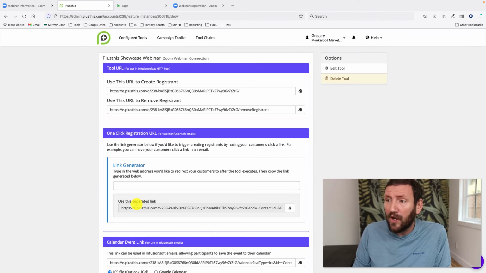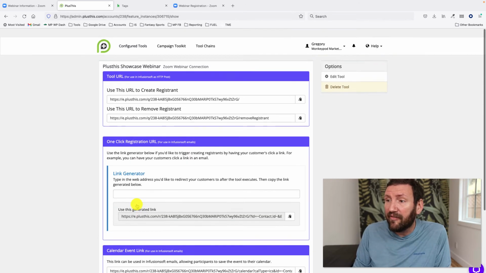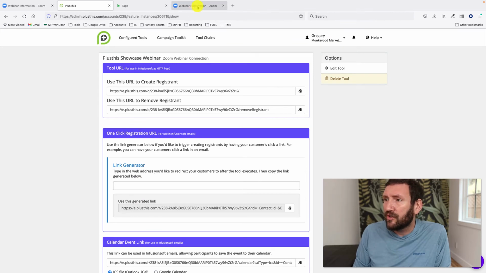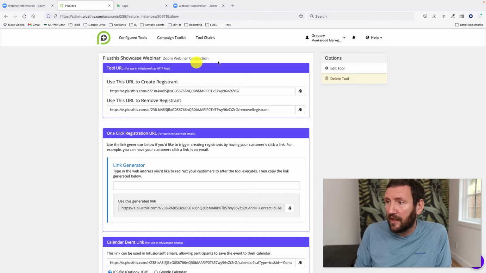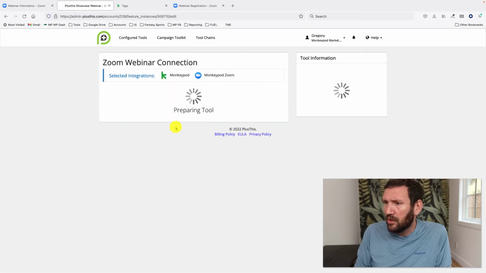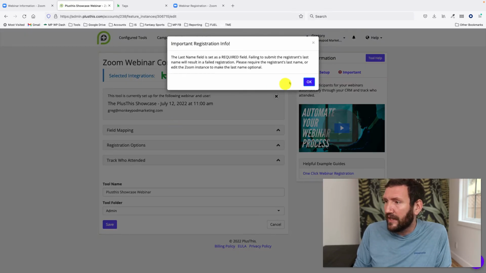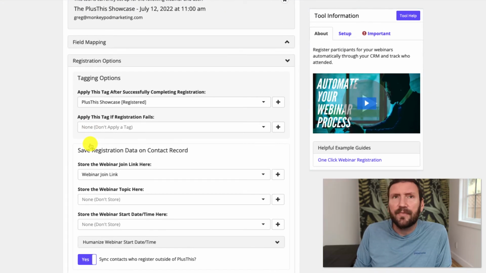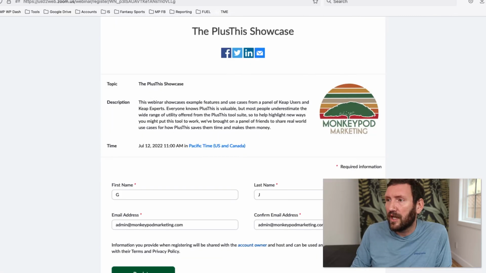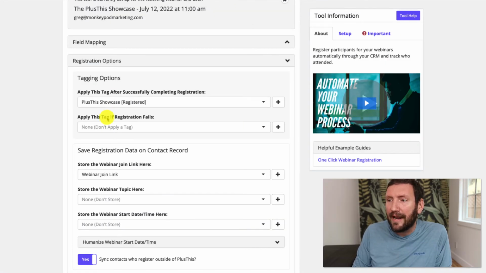But at this point, we have everything we need, right? So if they register for the webinar, all I would do is share this publicly. It would automatically tag them once they register. Let's go back to our edit tool using the settings that we configured in this option here. So if they register through this registration page, PlusThis will automatically add them to our Keap database. If they're in there, it will just tag them. If they are not in there yet, it will tag them and create the contact.